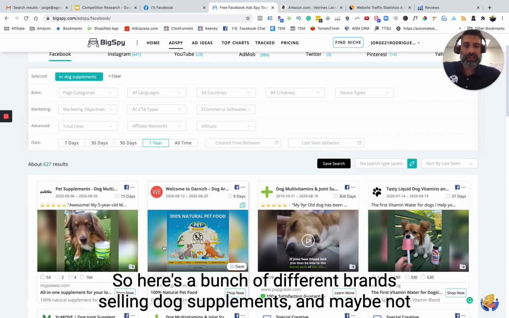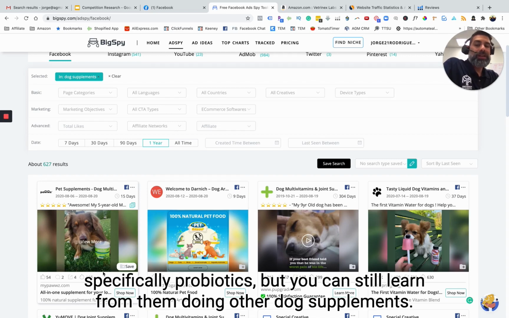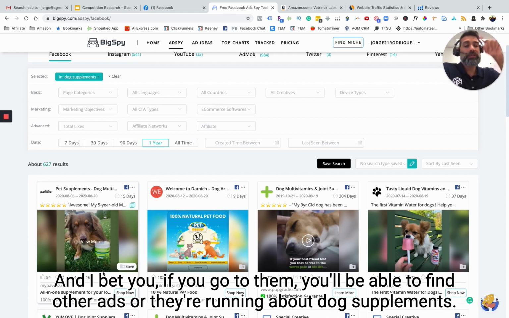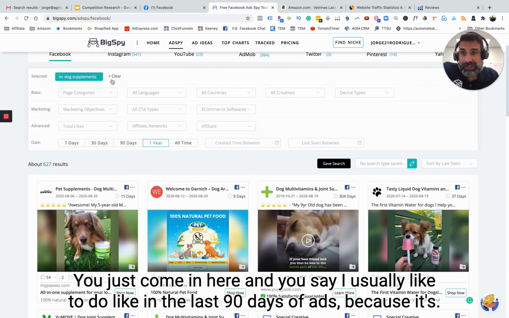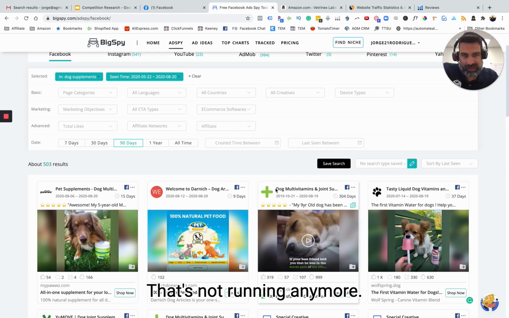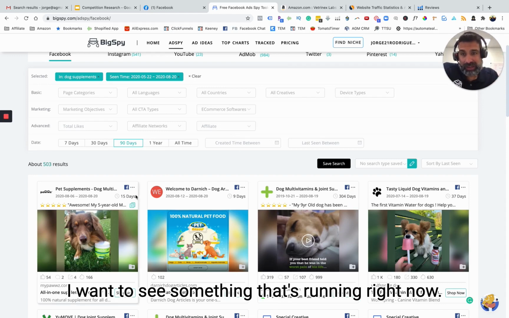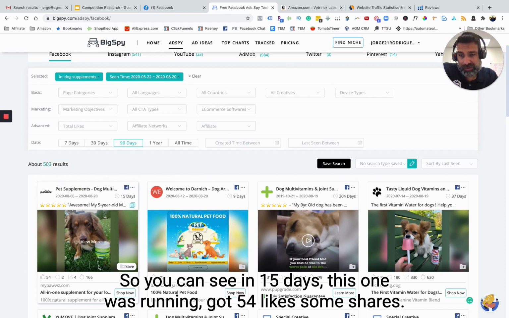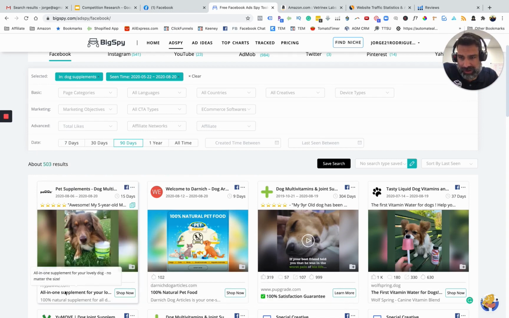Okay, so here's a bunch of different brands selling dog supplements, and maybe not specifically probiotics, but you can still learn from them doing other dog supplements. And I bet you if you go to them, you'll be able to find other ads they're running about dog supplements. You just come in here and you say, I usually like to do it like in the last 90 days of ads because I don't want to see like an old ad that's not running anymore. I want to see something that's running right now. So you can see in 15 days, this one was running. Got 54 likes, some shares. So let's just take a look at it.